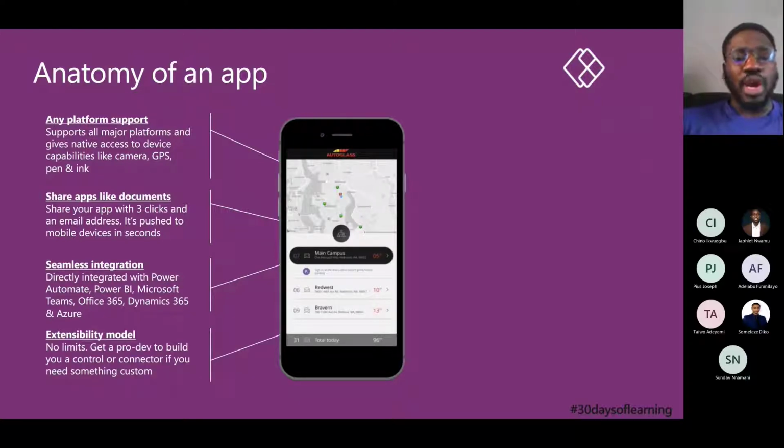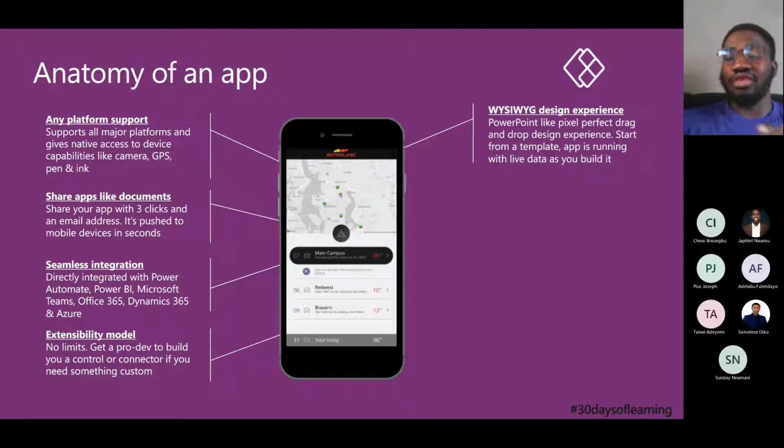Seamless integration, which I made mention of earlier. Extensibility of models, right? There is no limit, as I made mention of earlier too. You can actually do your custom connector. It is very accommodating for both the beginners and also the advanced, right? So whichever you find yourself, the system is always accommodating for you.